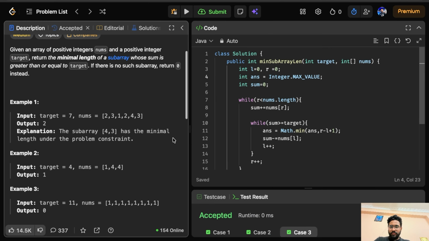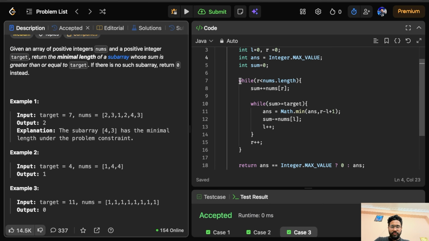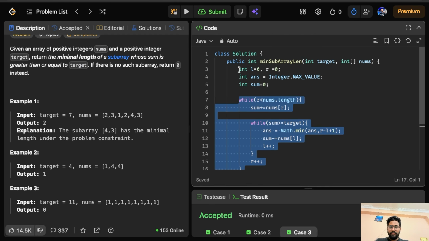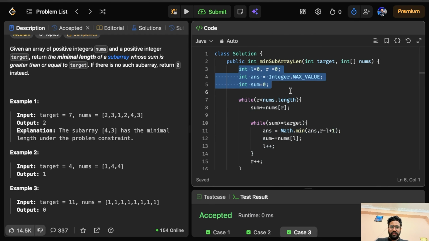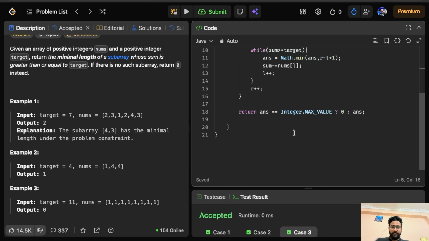Okay, so if I talk about time complexity, the time complexity is big O of n because we are iterating over each element once, right? Either way we are using the two pointer approach, that is fine, but we are iterating over each element. So the time complexity is big O of n, and the space complexity is big O of 1 because we are using some constant space, by assigning some variables for the pointers and the answer storage, right?